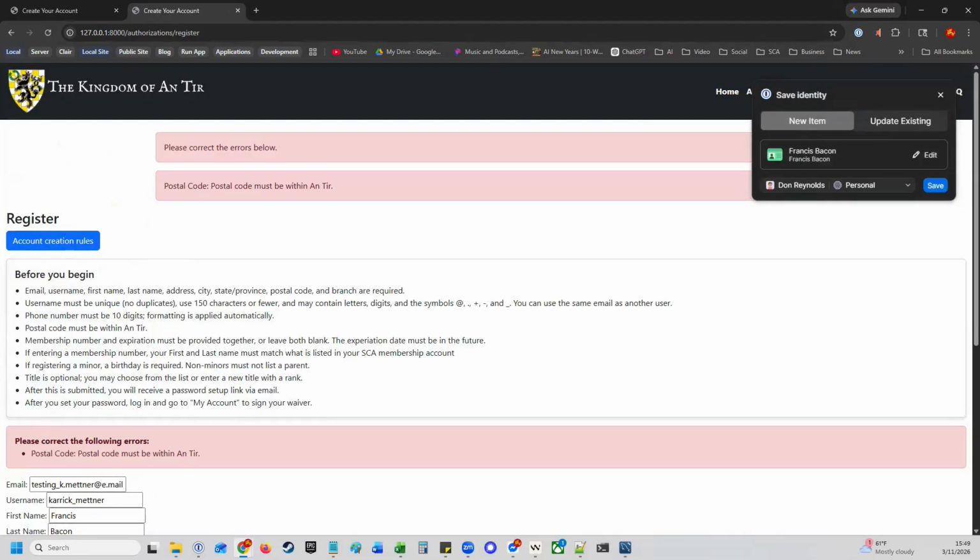As you can see, our submission was rejected by the system. An error message appears at the top telling us what went wrong. Across the whole site, you will see error messages and success messages displayed exactly like this at the top of whatever page you are on. The error here is that the zip code isn't within An Tir, so let's go fix that.